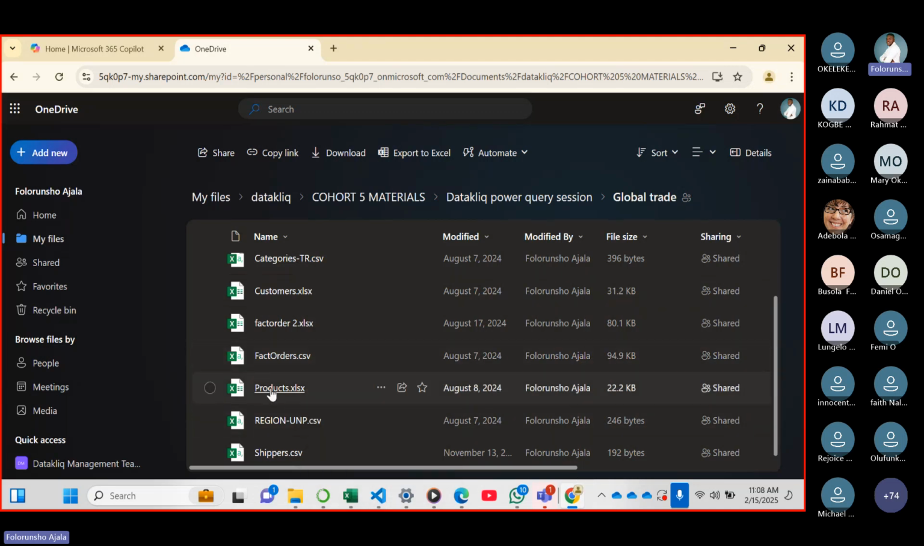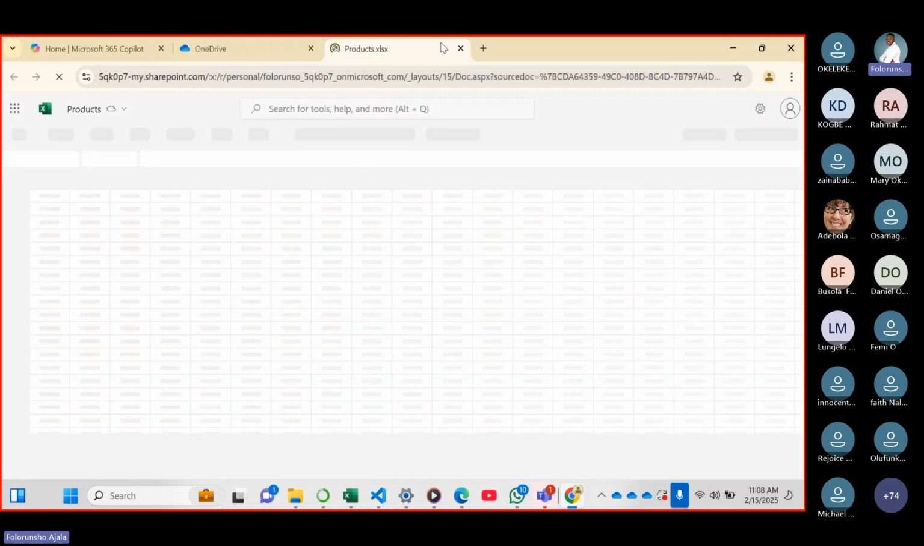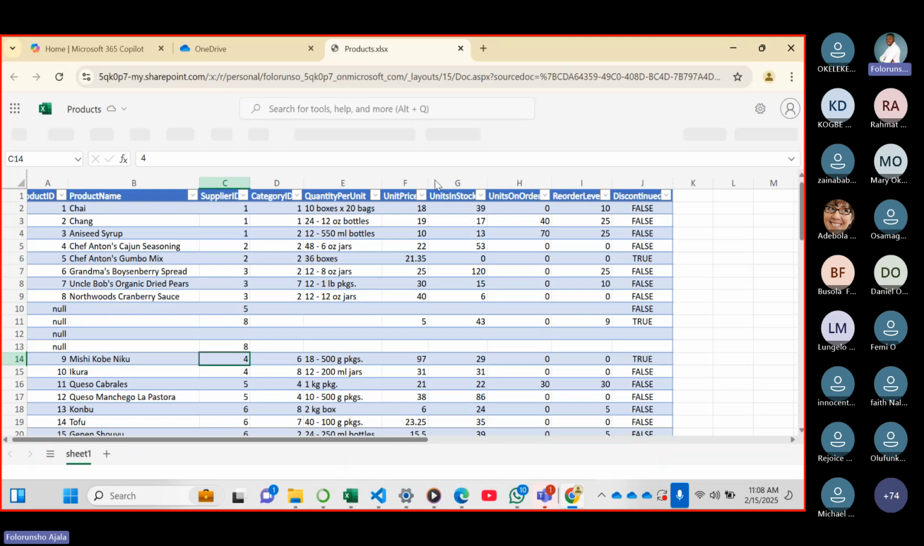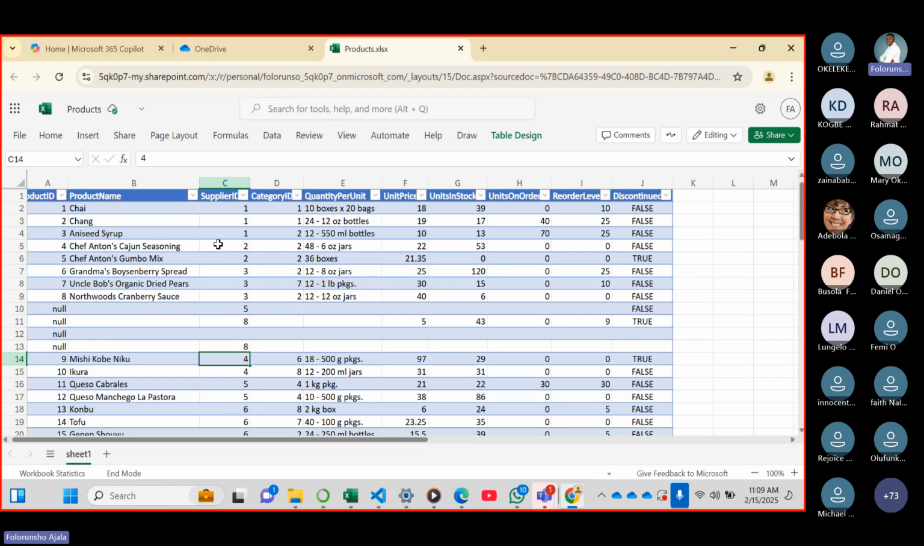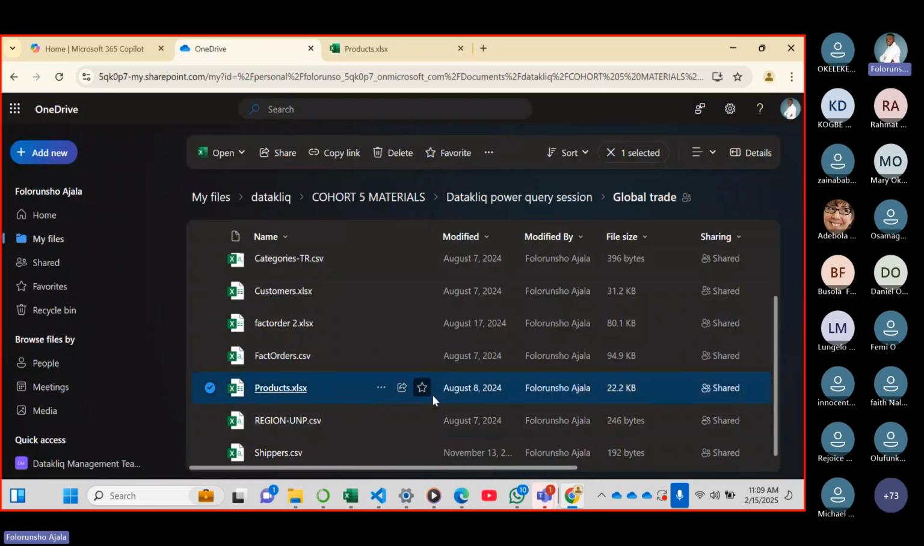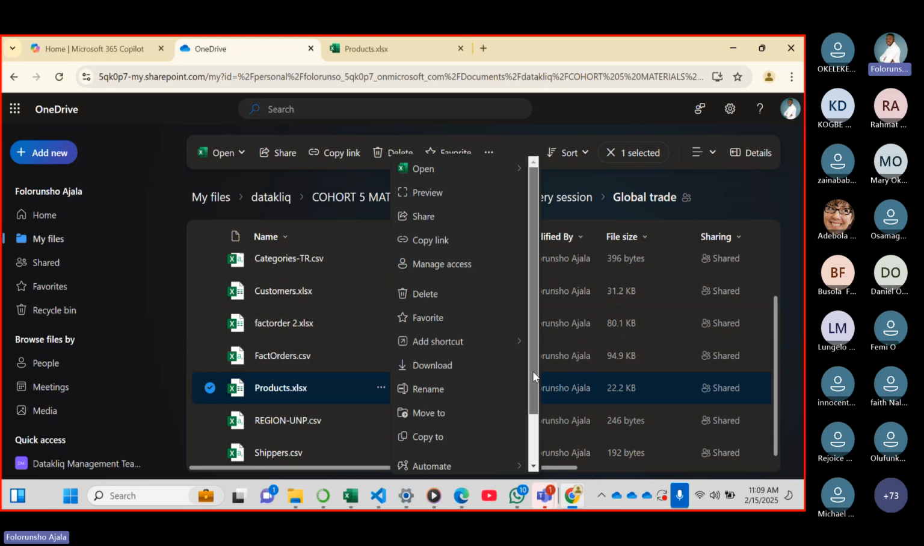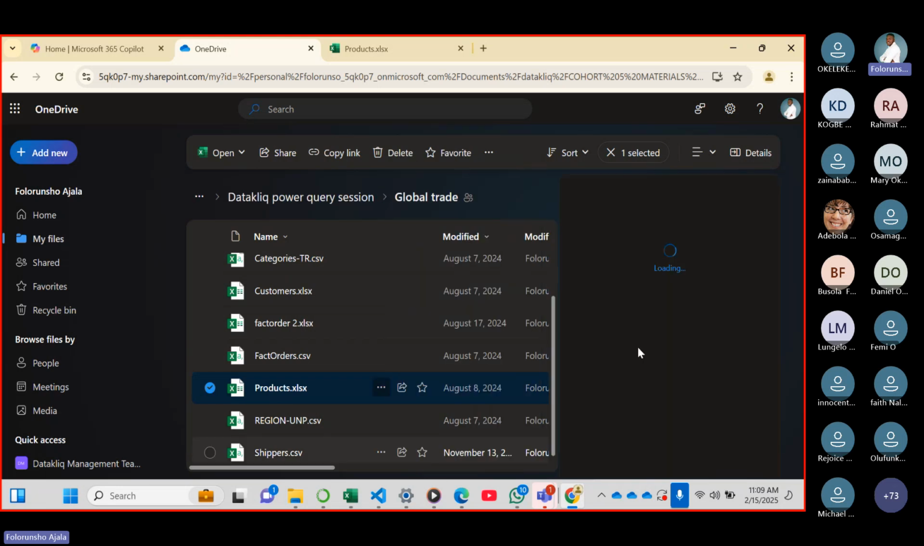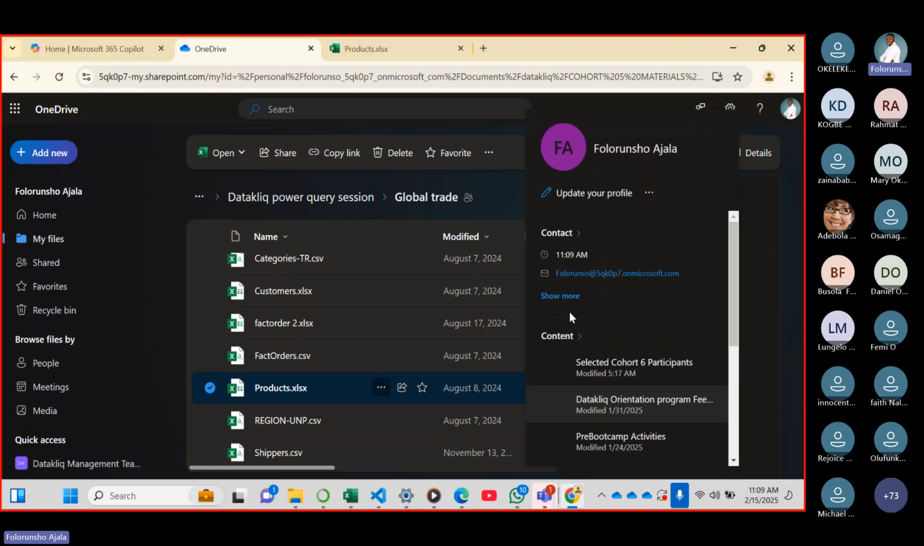If I open this file on the OneDrive, on the cloud, you can see the way the data is. You can even see that the data is kind of messy, not clean, right? Now I want to ingest, or extract, this data into my Excel workbook. So I'll click on these three ellipses here, then scroll down and go to details.